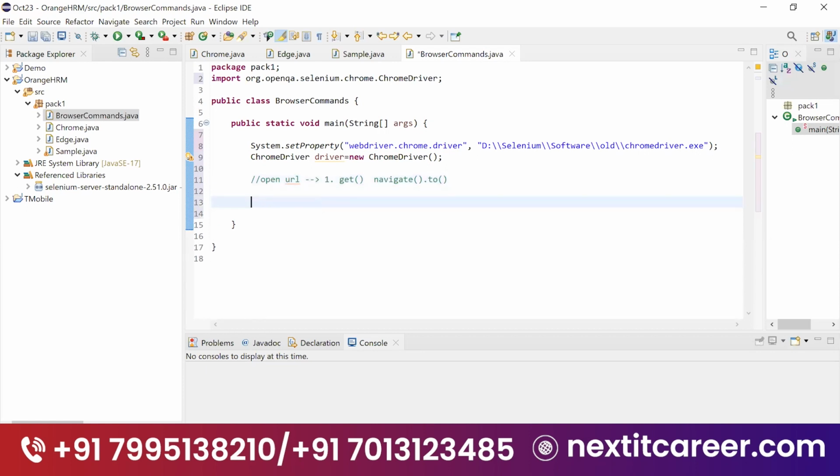Now, open URL. How can I open? See, this is a comment. A commenting statement won't execute. If I remove this, you will get an error. Why? Because this is not a Java statement, so I am keeping it as a comment. I'm telling Eclipse that this is not a Java statement, it's a comment statement.